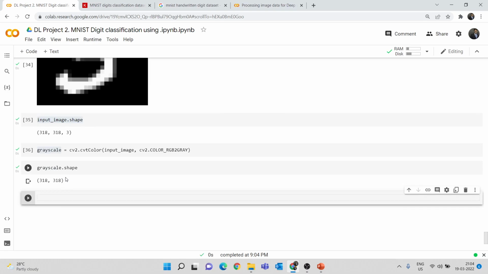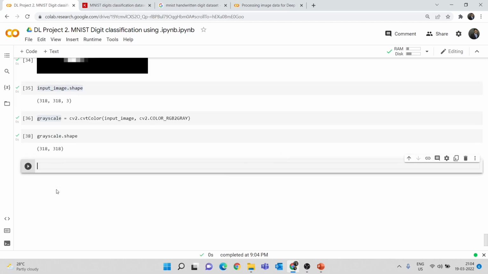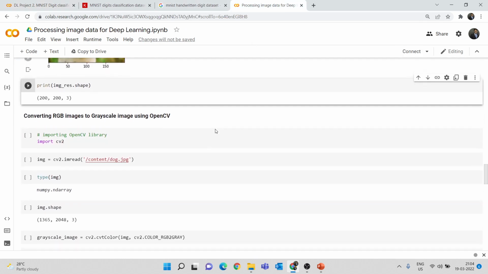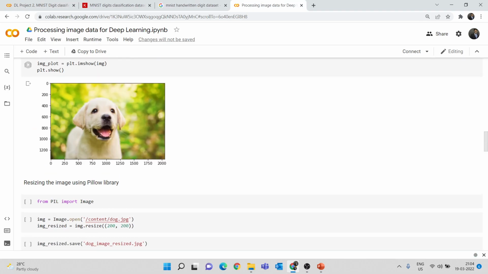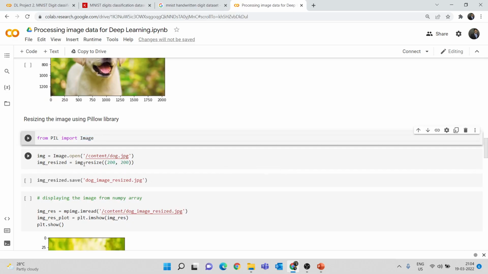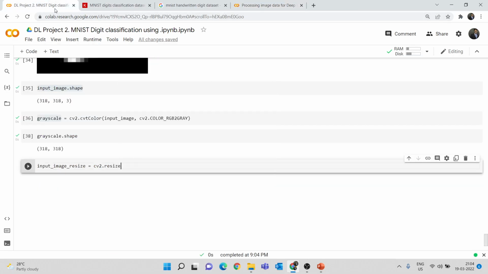And the next step is to resize the image. So this 318 comma 318 should be converted into a 28 by 28 dimensional image. So input_image_resized is equal to cv2.resize. cv2.resize is the function that we have. In the previous video we saw that we can use the Pillow library as well, where we imported the Image module and used its resize function. cv2 also has the same function.